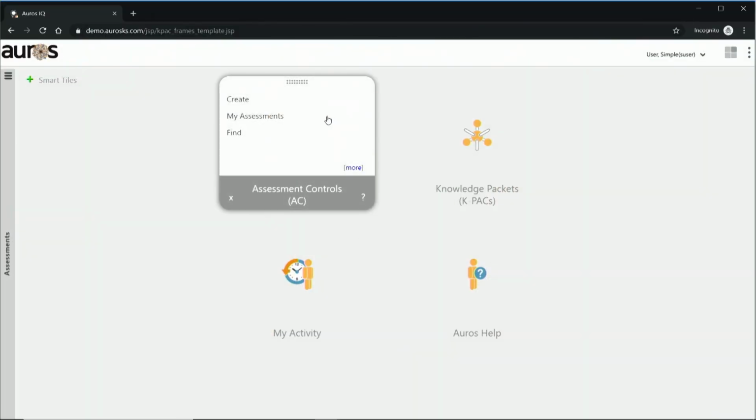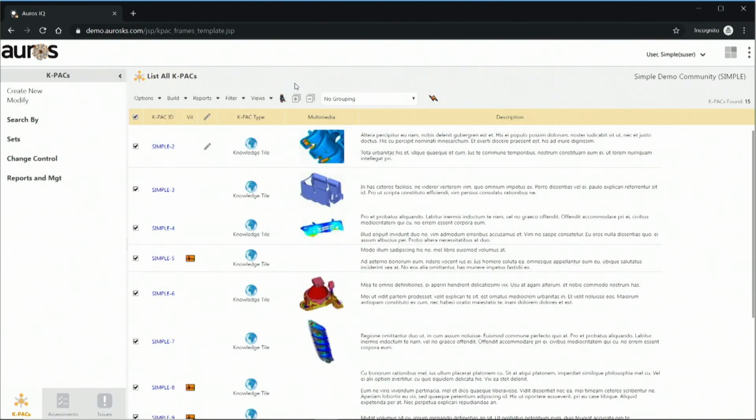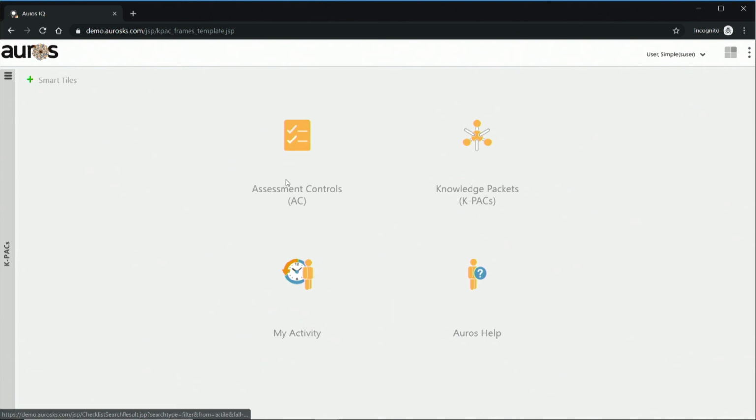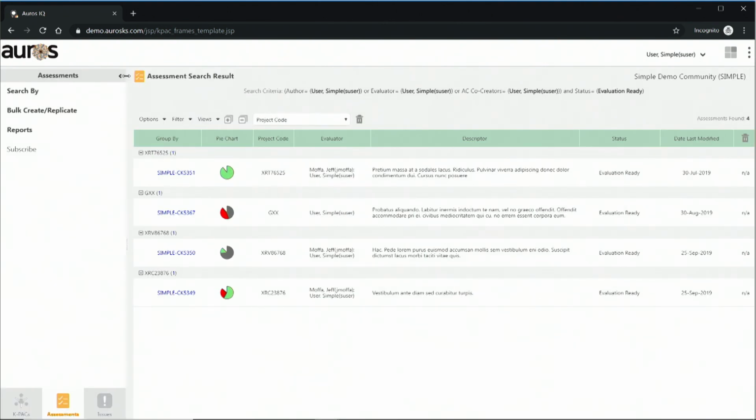Let me see if I need to relog in here. Nope. Okay, so this is an Auros screen, and we're going to walk through the basic elements of this knowledge-aware process. So I'm going to go over to assessment controls. I'm going to go into my assessments.